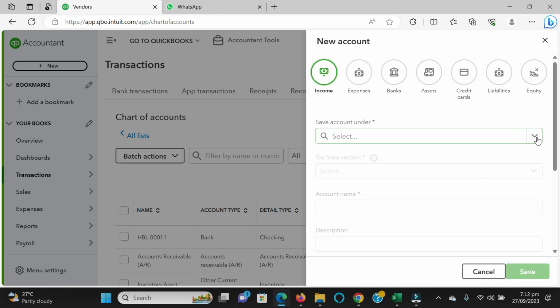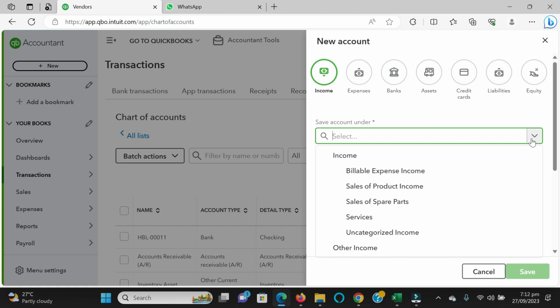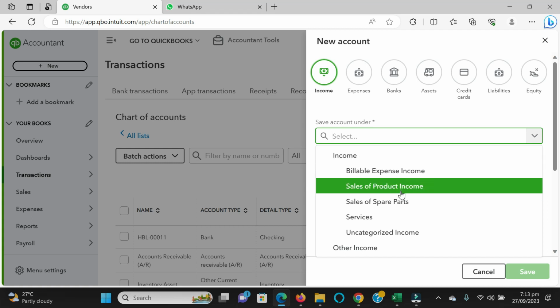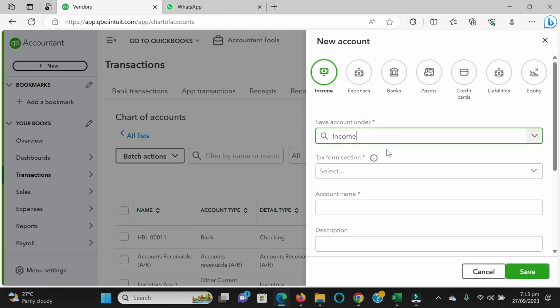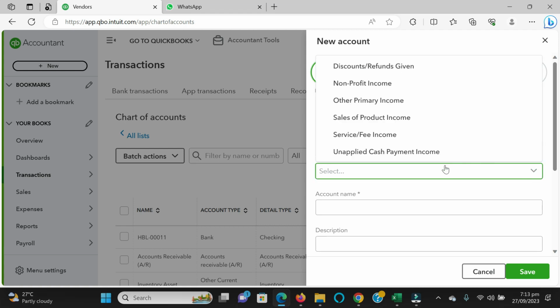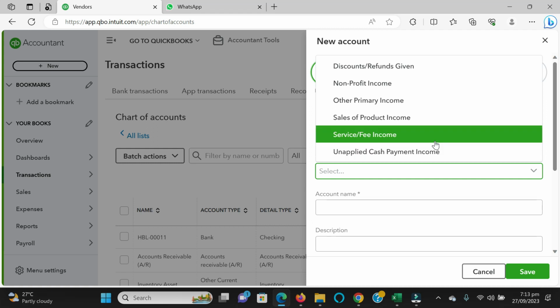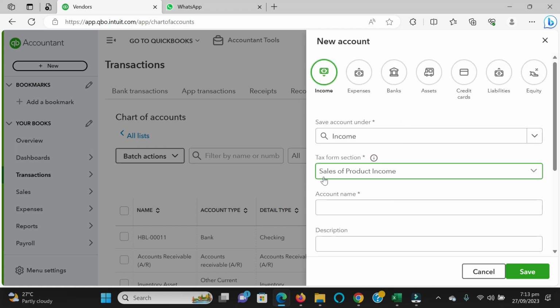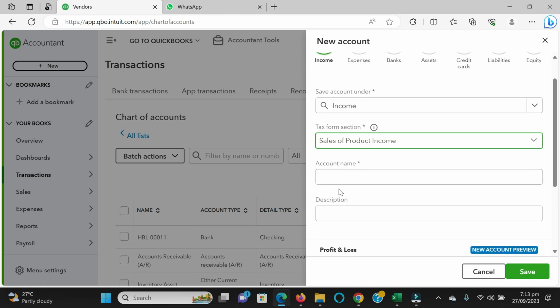Click on income, and here you will see the existing income head. If you want it to be sub account of anything, you can click on this. For example, I want it to be sub account of income. Tax form section. Here you will select the tax. There is some information available, so you can select the relevant head from this drop down menu and it will help you in your tax return.